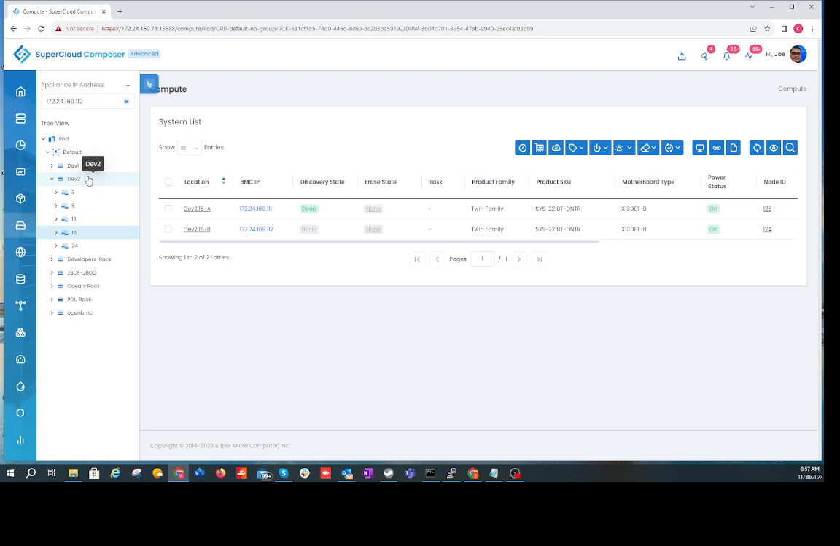Because this is a multi-chassis design platform, you see in the system list, when we go up one drawer level, we have a 2U, two-node multi-chassis system. If we had a Big Twin which was a four node, we would see four entities or four computes as part of that multi-chassis design of Big Twin. In this use case, we're looking at a 2U, two node configuration.